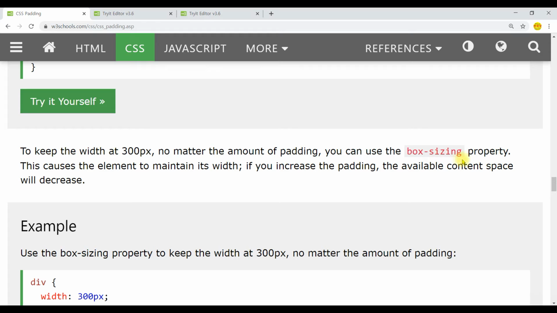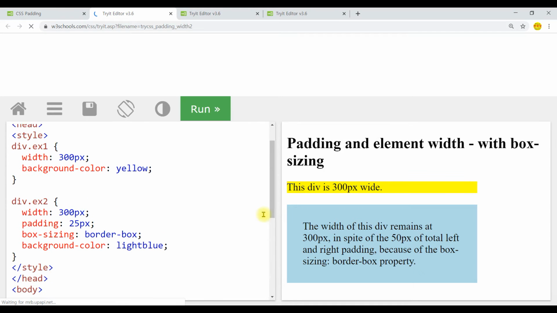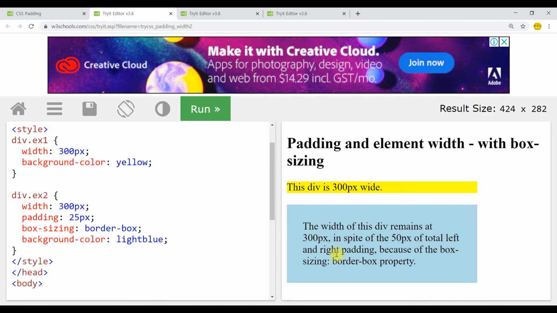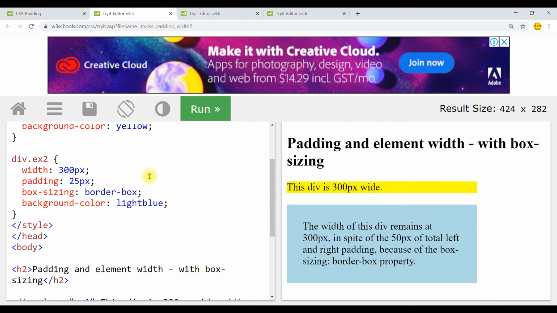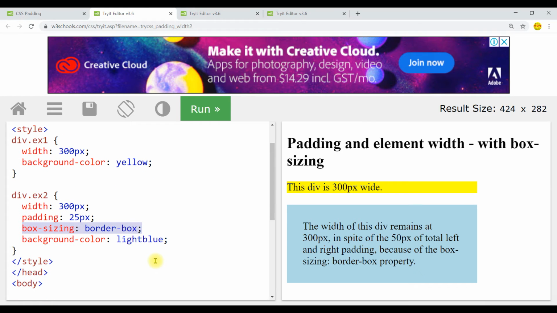If we are using this box sizing property, how can that be used here? Use the box sizing property to keep the width at 300 pixels. It's the same example, but we are using box sizing, the property name is box sizing, and the property value is border box. And here, let's look at the same one again. In terms of design, those are the same, right? And in terms of design, that may be better than the previous example. How can that be possible? The others are exactly the same except this box sizing. We just intentionally put in this box sizing property and property value.